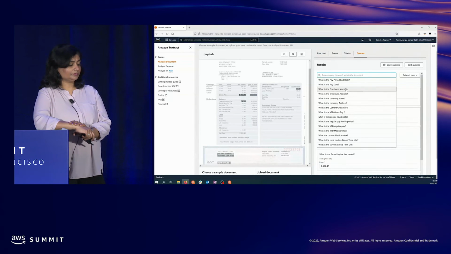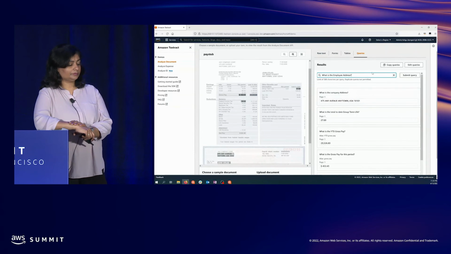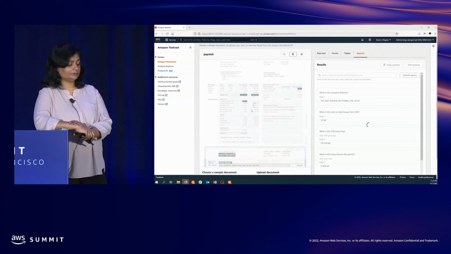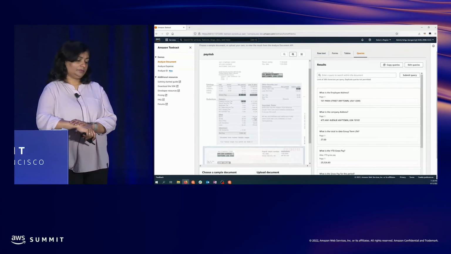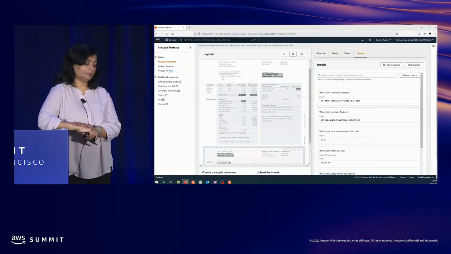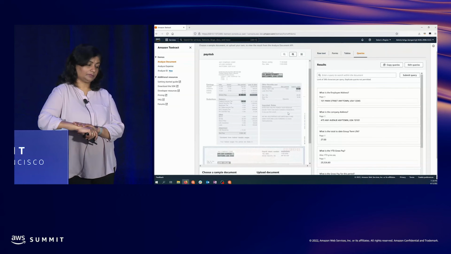Similarly, I can ask what is the employee address, and it will go ahead and try to grab the employee address. And again, the key thing to note here is that there are no templates. Pay stubs can have any type of format. There's no preset layout. And using ML and the flexibility of AI queries makes it very easy to extract all of these different pieces of explicitly as well as implicitly labeled information from documents such as a pay stub.